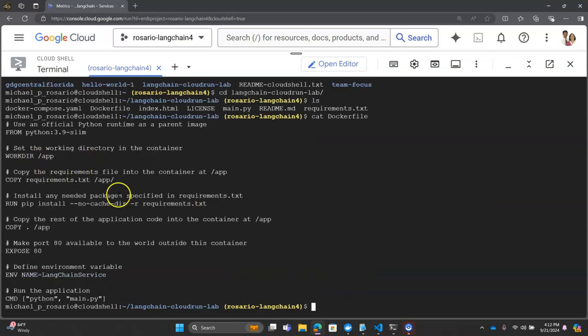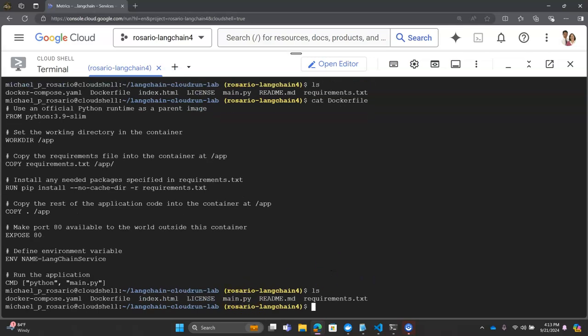So this is, again, the recipe for this virtual machine, where I am starting with Python 3.9 Slim. I am installing all of my requirements. I'm going to expose the app on port 80, give it a name, and I'm asking it to run the Python main program. So the main is right there. So let's go ahead and build out this image here.